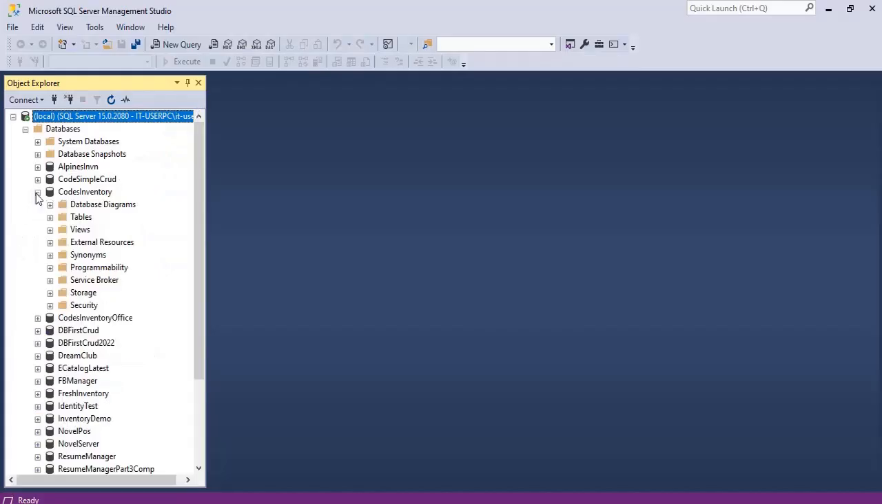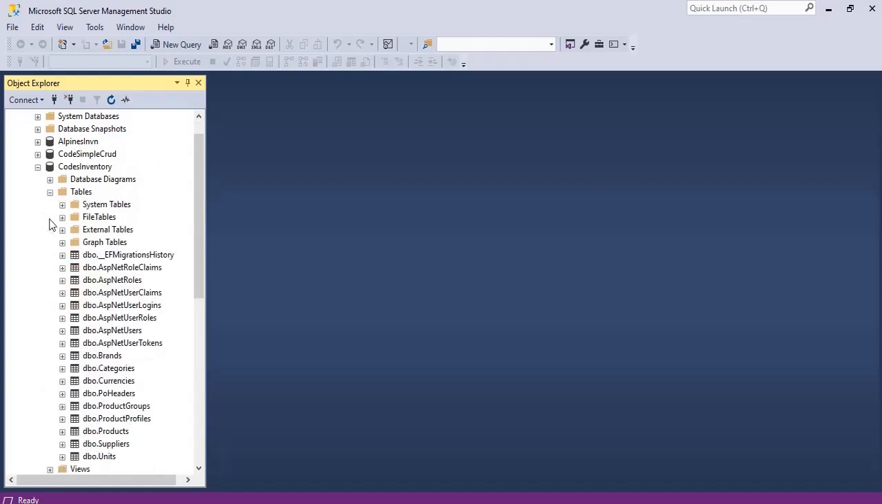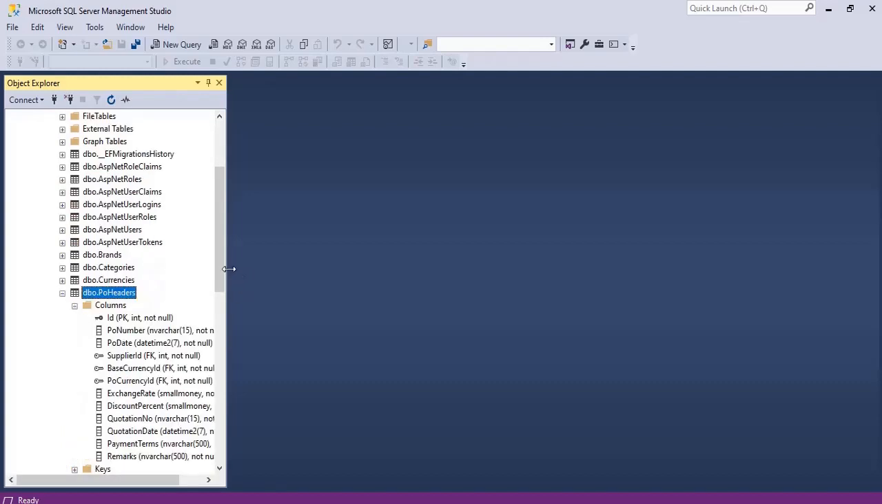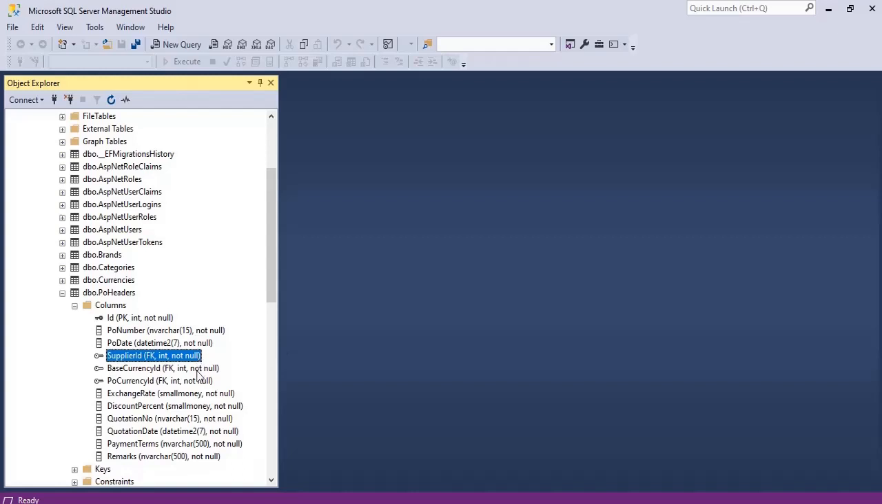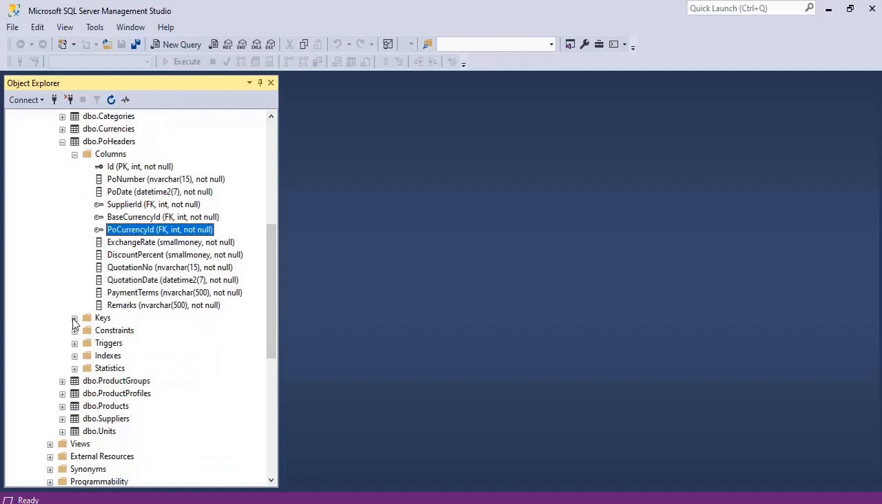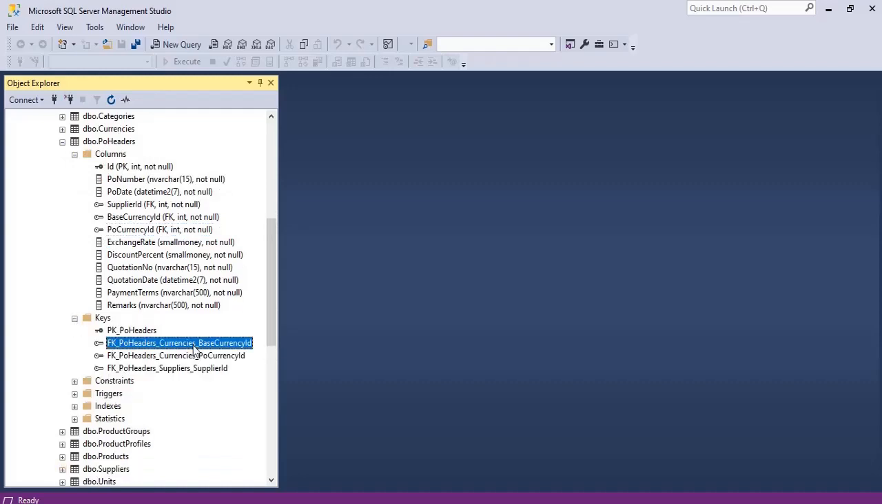Then let's go to the SQL server to see the table which we just created. In here, explore the tables collection and expand the columns of the PO headers table. An important point here is we have 3 foreign key columns in this table. Then expand the keys folder. In here we can see the list of all primary and foreign keys of the table.